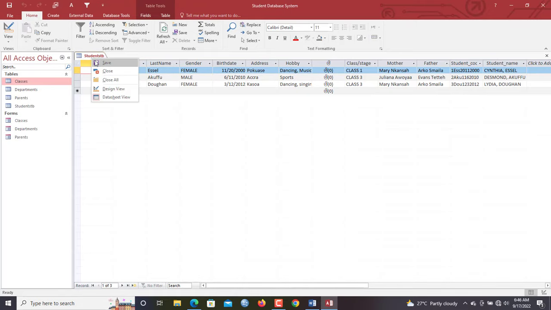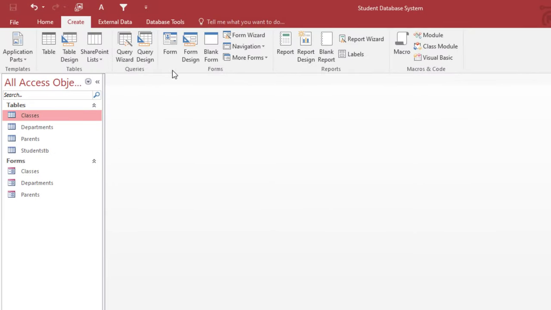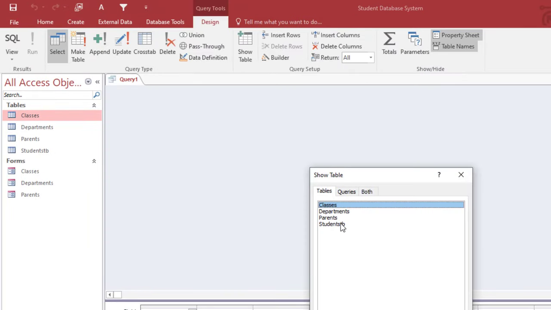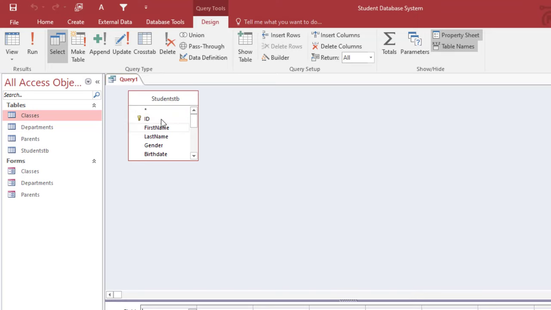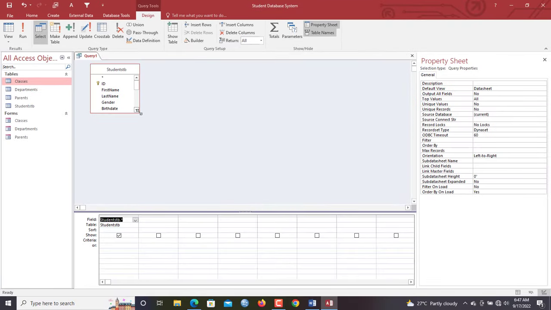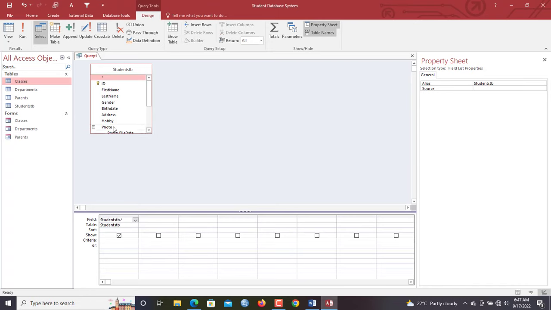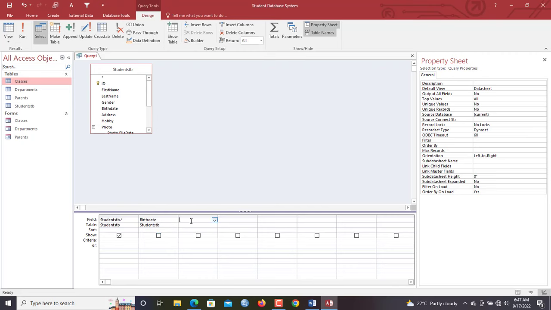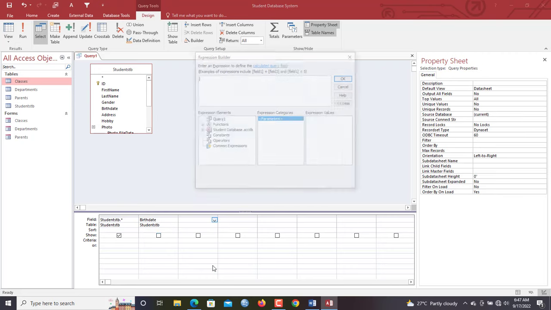Okay, now the next thing is that we are going to calculate the birth dates. Now for us to get access to the birth date function or the date diff function, we need to use a query. So we close this, we go to create query design. Now we add a student's table here. So I'll click here to add everything. Okay, so now the next thing that I will do is that I'll add this birth date again, but I will not show it. I'll go to a new column, right click, go to build.